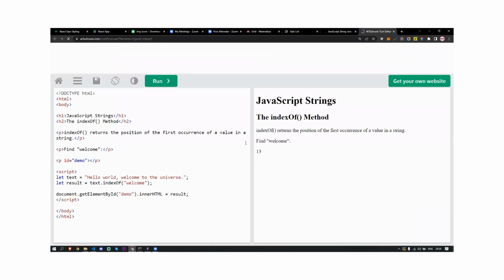So now you see the text is "Hello world, welcome to the universe." The result is text.indexOf, where text contains the whole string, and it's checking the index of "welcome". So 0, 1, 2, 3, 4, 5, 6, 7, 8, 9, 10, 11, 12, 13. That's what it returned, 13. You see, welcome starts from the 13th index.